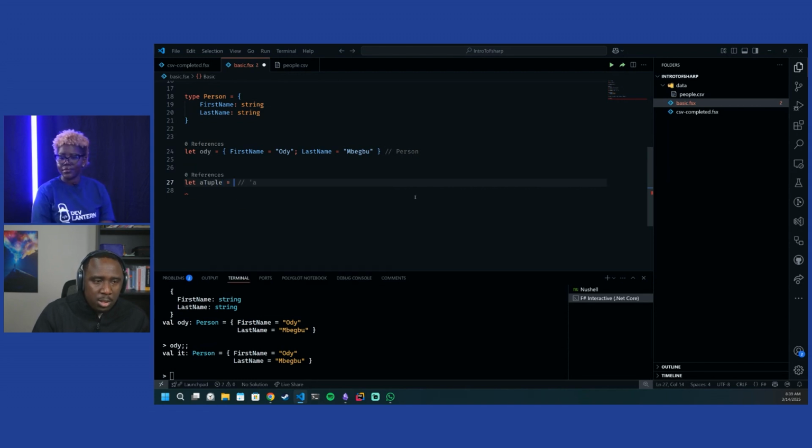Tuple will be equal to, say, 1 and ONE, okay? Like this. So this is a tuple. All right. Now, F# has something called a discriminated union.